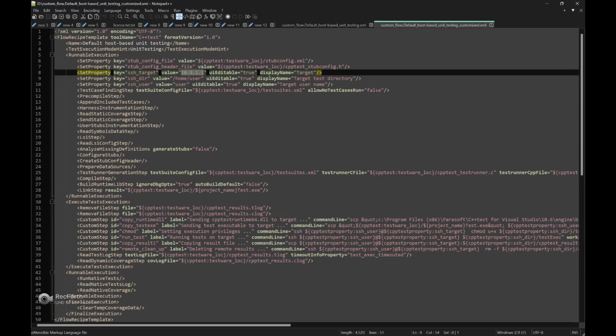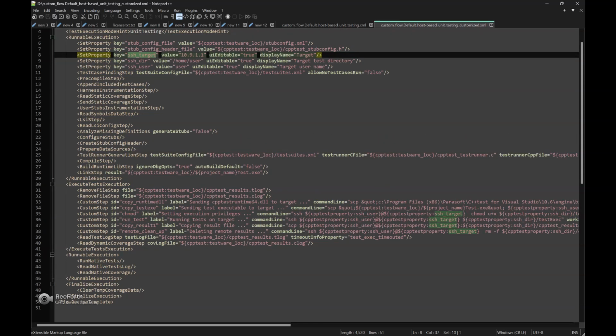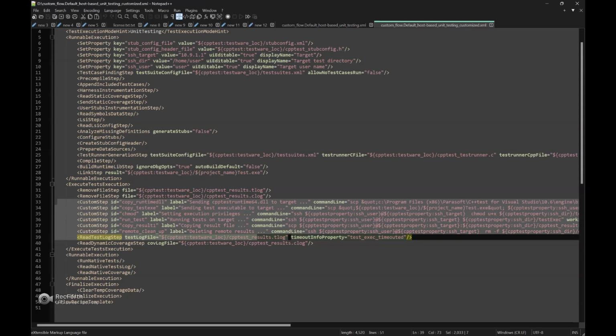So by default it has this value, but because we modified it in the GUI, it will have a different value now with the correct IP and so on. So the SSH target here is retrieved here, see here. So it will take these values in the properties. So the first custom step is we added these custom steps here.